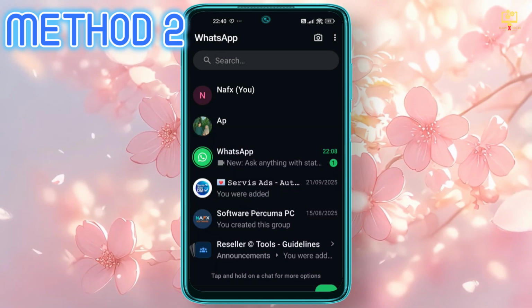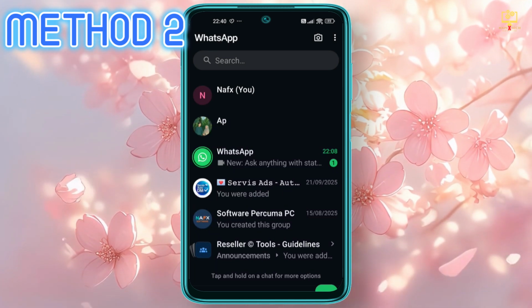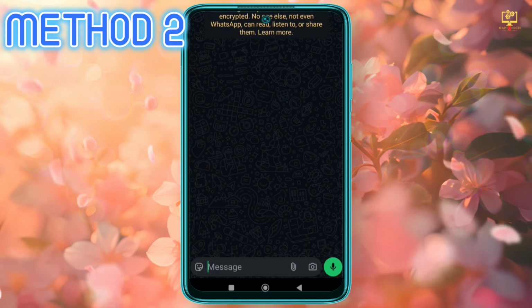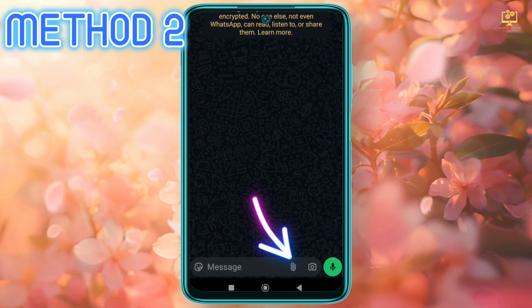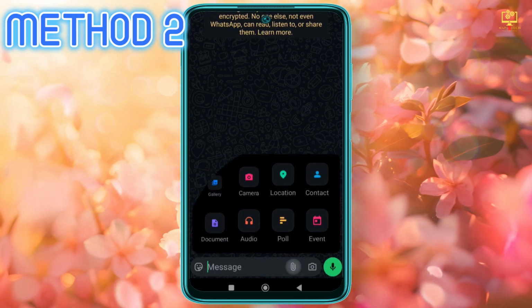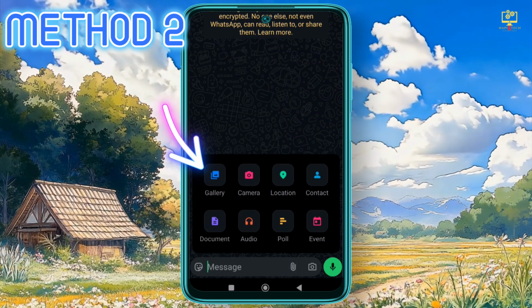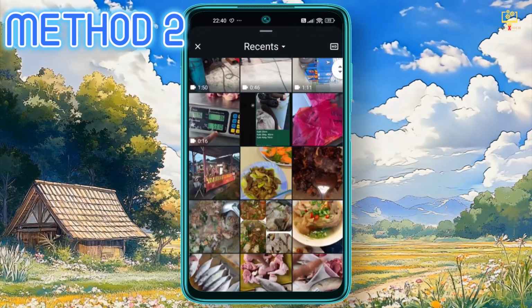Method 2. Open WhatsApp and select the contact you want to send the photo to. At the bottom, tap on the attachment or share icon. Select Gallery. Now choose the photo you want to send.